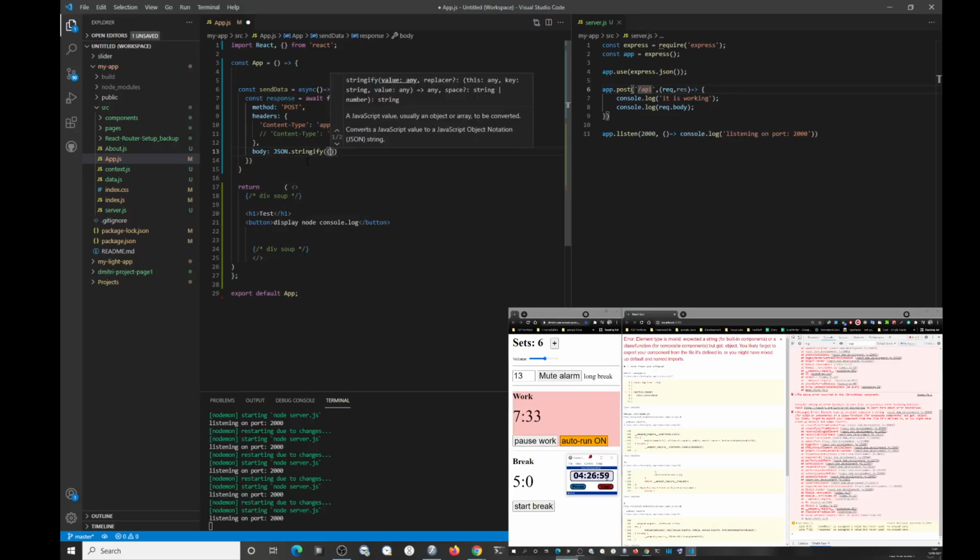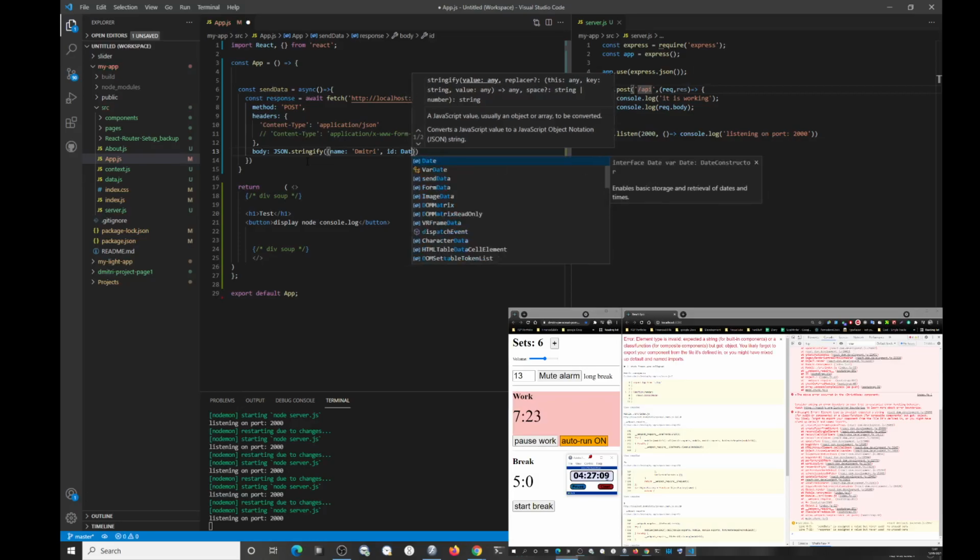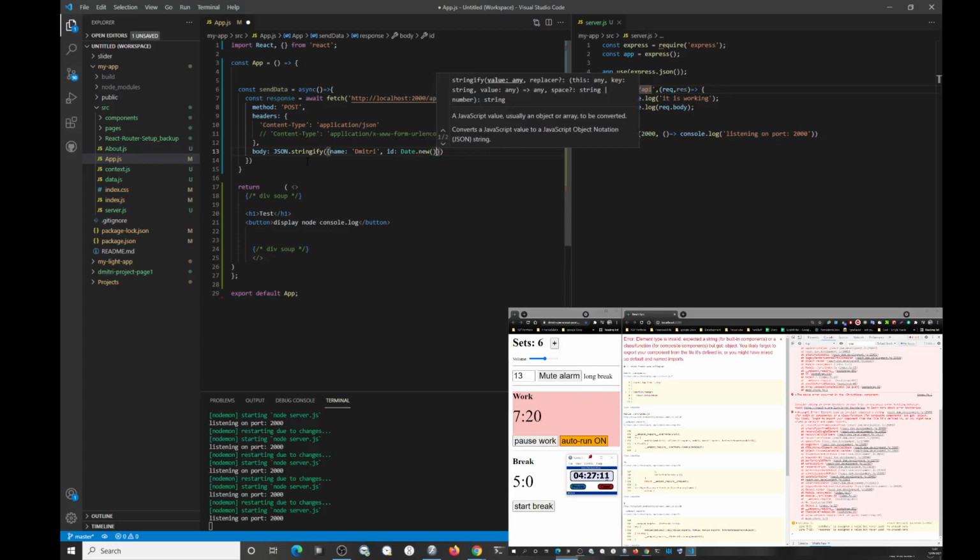So let's put name, Dmitri, with ID, right? ID is going to be Date.now. Let me just double check. Date.now. So just Google what it means. It basically counts how many milliseconds have passed since 1970. It's a very good idea to use it for our ID, because it's going to be very unique.